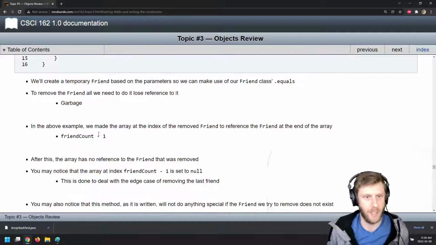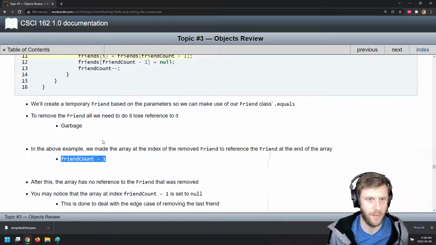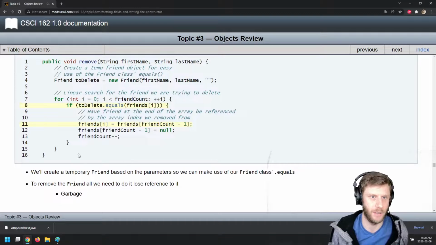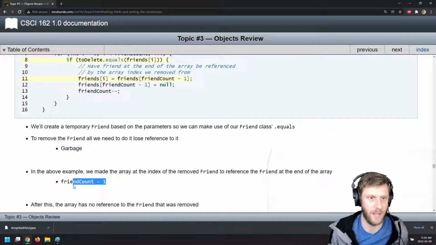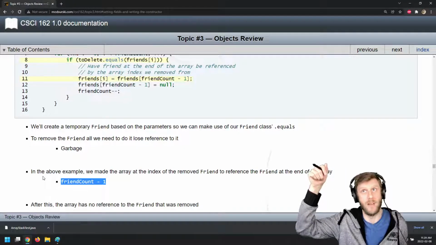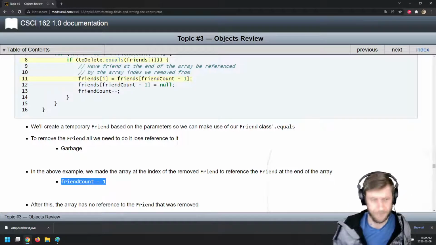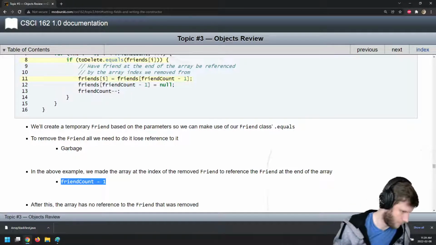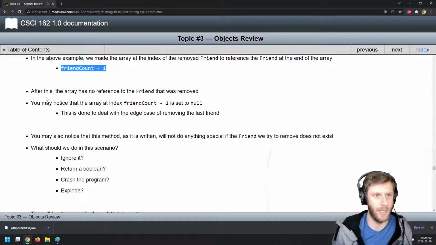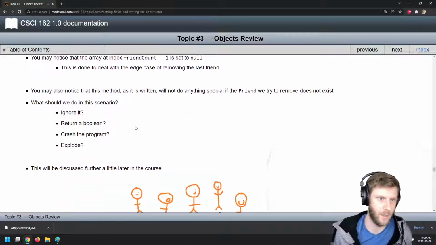Friend array at the sides, it's always friend count -1. Hopefully friend count -1 makes sense to you, because if friend count is always the available next spot, friend count -1 is the last not empty spot. Move this. After this, let's see, okay. Reference to friend, so it's null.